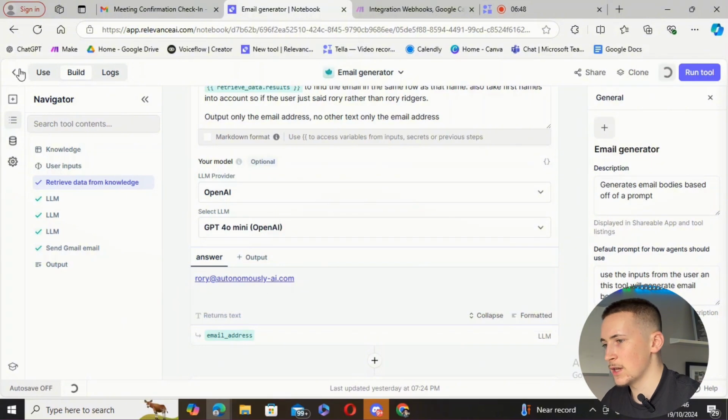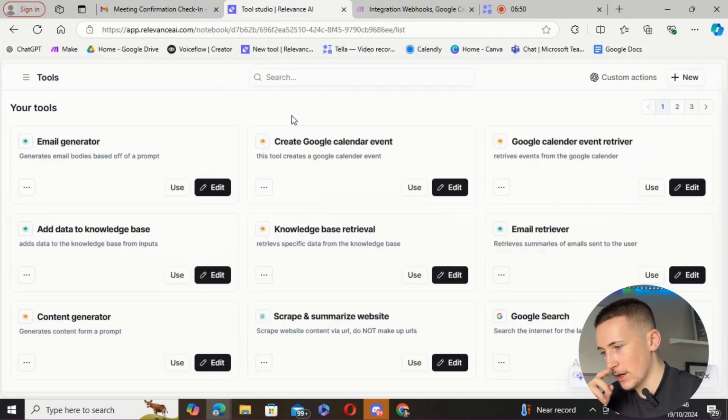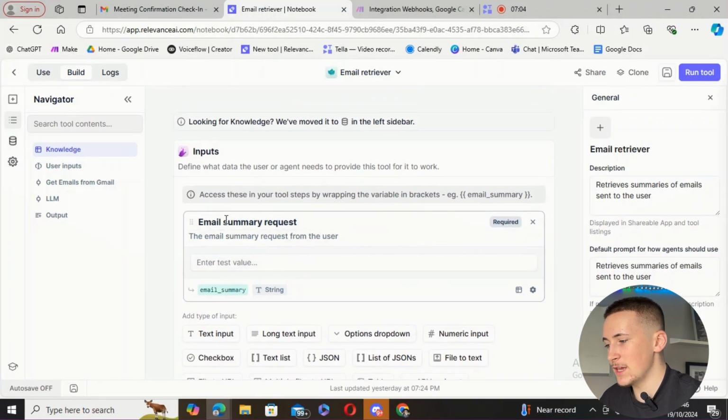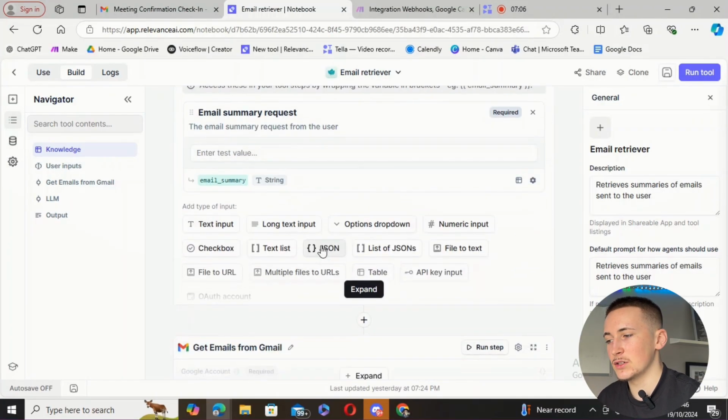So just going to make sure to hit save, come out of that, and then we're going to have a look at this email retriever tool. Now I did use both of these tools in my last video, so if you watched that video, you can just skip through this because I'm just talking about the same thing. So you can see in this one, the only input we have is the email summary request, and it's just going to be what the user wants to find from their emails.